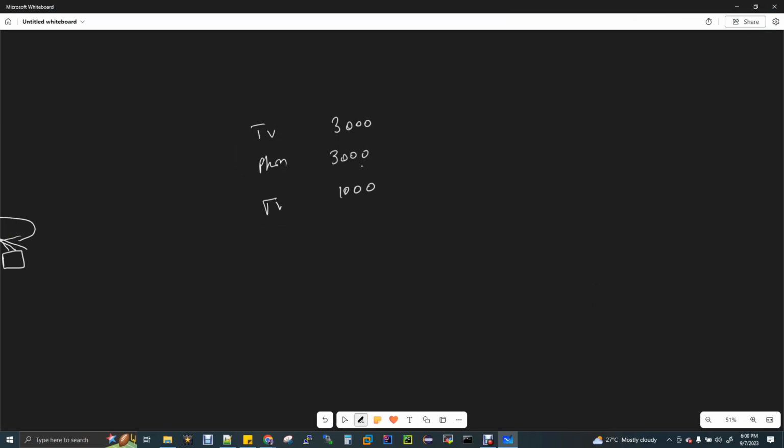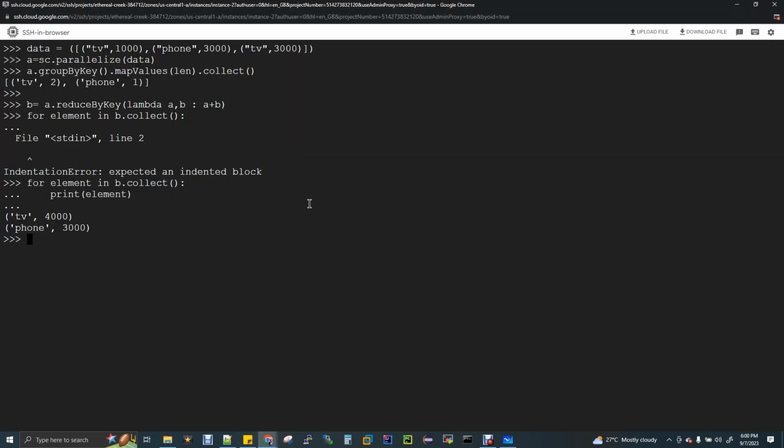Now what does reduce by key do? First it will try to group the keys, two keys into one. So TV of 1000 comma 3000, and then it takes phone. Phone I have only one time, so phone of 3000. Next we have written a function, a plus b. You can see here I wrote a lambda function, and I'm iterating over the elements in the RDD, the list, and doing the summation a plus b.